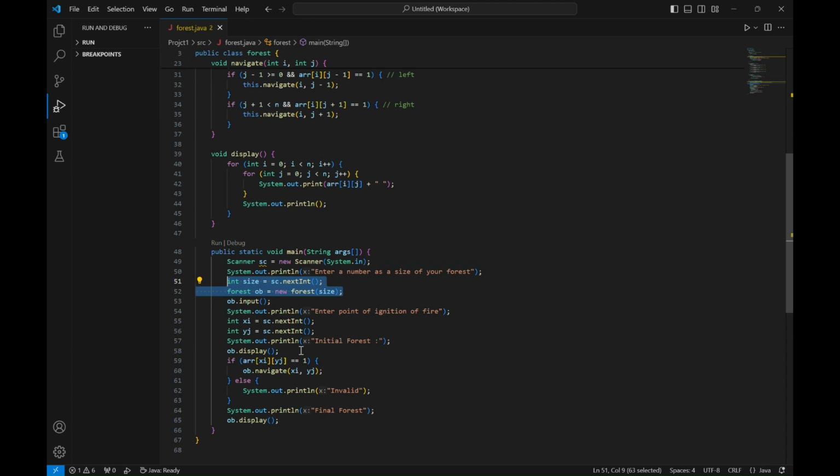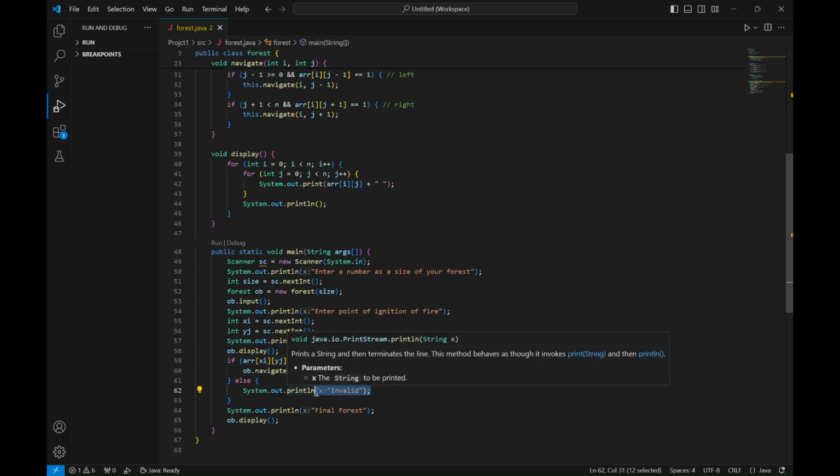First we are accepting the size, then the forest itself in the input method. Next we want a point where the fire will be ignited. What this part does is that it checks if the fire that is being ignited is on a point where there exists a tree. If it is not a tree there, then the fire wouldn't even begin. So we have given an invalid input statement for that. So if there's a tree, we will take the control to the navigate function with the coordinates of the point where the fire started.